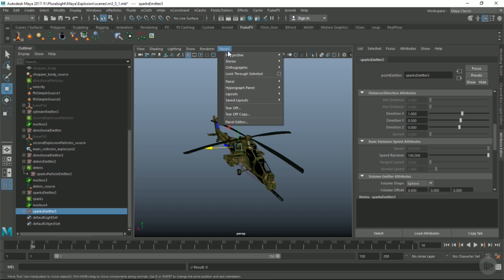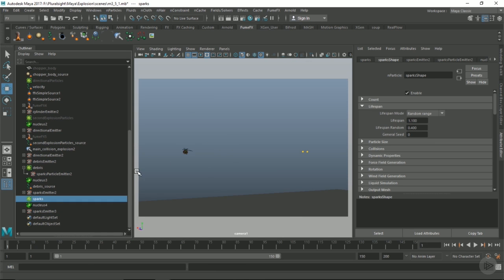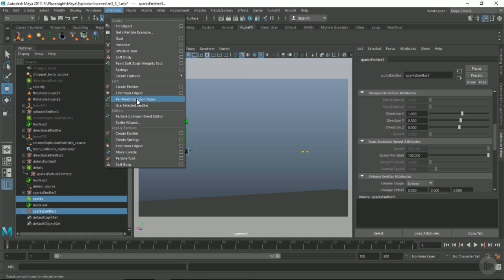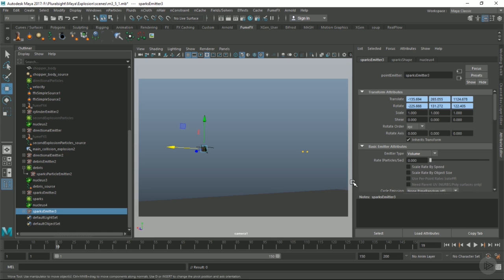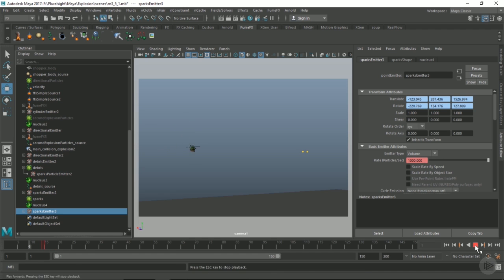Now let's go into our camera view and take a look at this. Let's add these particles into our emitter here and use the selected emitter. Let's make sure to key on the rate. So let's leave this on for 4 frames and key this on at a rate of 1,000, and key it off at frame 15. There we go. So we get a burst of particles and it's kind of off to the left.